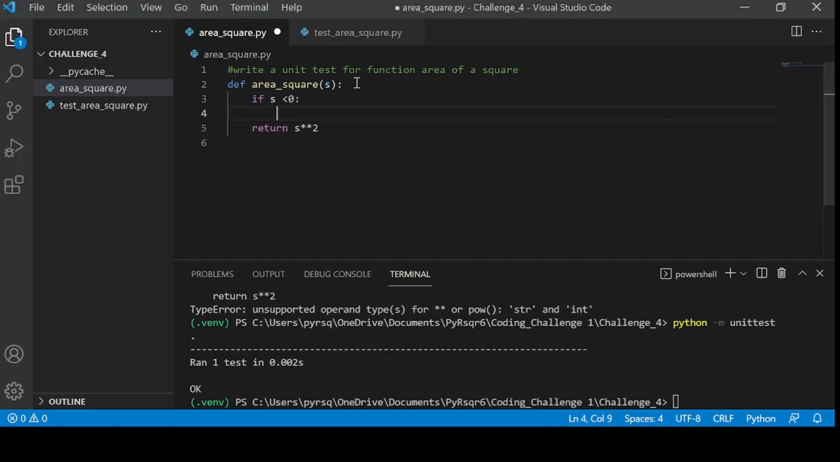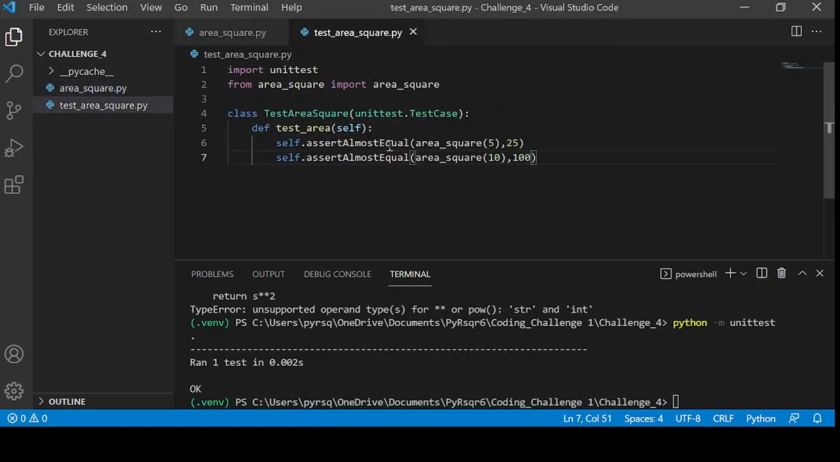We need to raise an exception. The exception is called ValueError, and this ValueError will say "square dimensions cannot be negative." Because we are trying to calculate the area of a square, and the input someone is sending is a negative number, so it cannot be considered a good input.